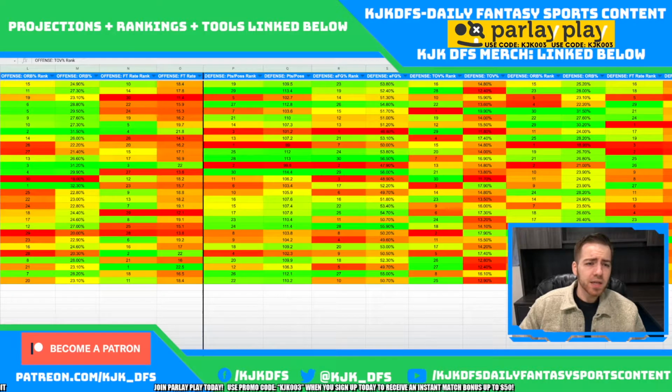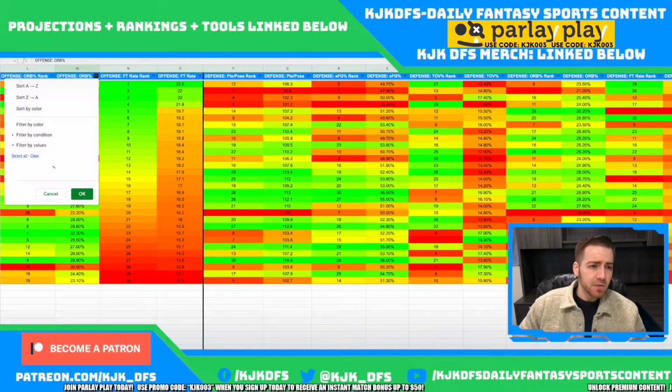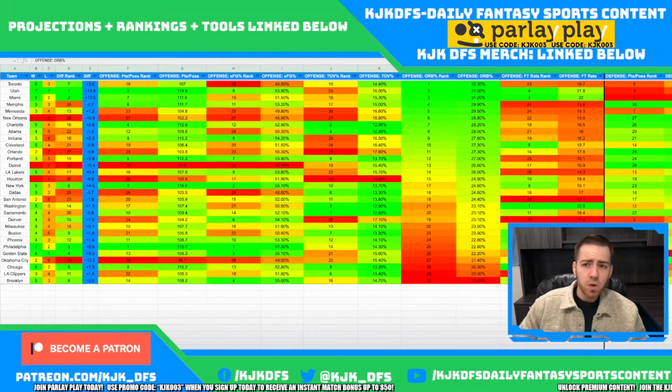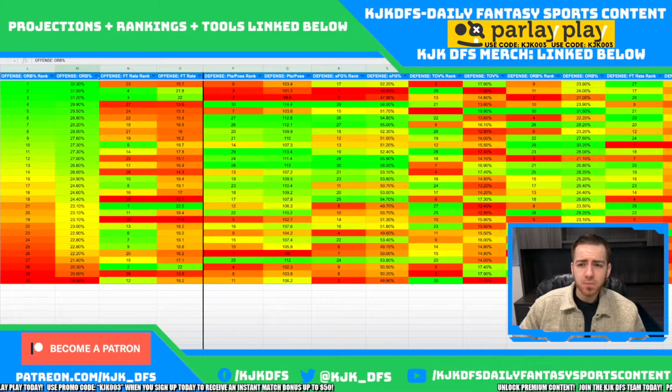Offensive free throw rate. Are they getting to the line a lot? How many free throws are they getting per game? Offensive rebound percentage. Are they a good offensive rebounding team? The best team in the league at the time was Toronto. Very good at getting offensive rebounds. Defensive rebounds. Defensive points per possession. All that stuff.